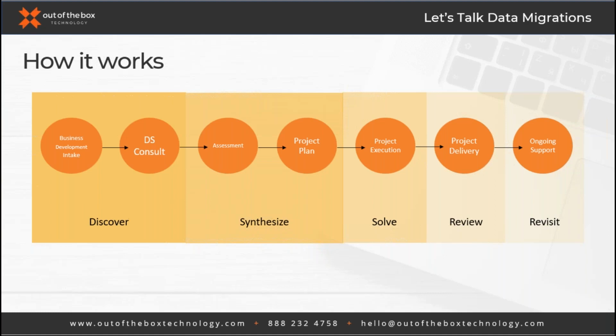So here, this is where we start working on your project based on your timeline. So we stay in active communication on the progress and status of your migration, and just working cohesively to ensure a smooth project delivery.